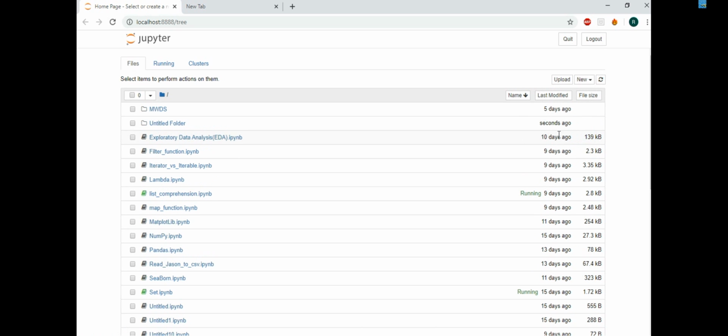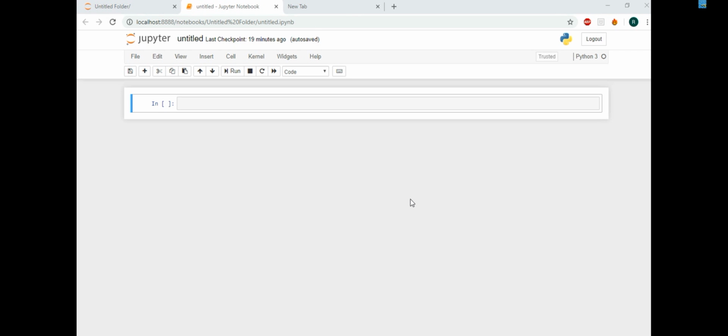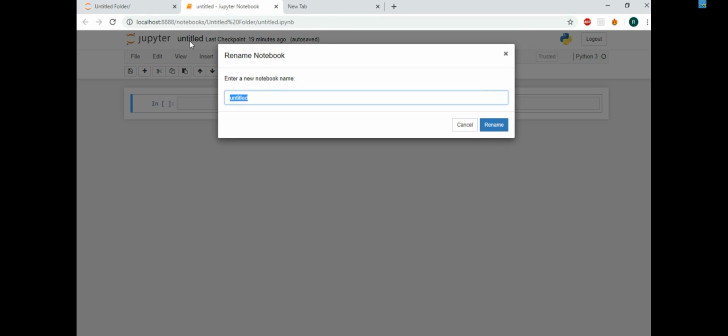We will click on New Folder so that we will save our work inside that folder. We will select the new folder, and again we will come to the New tab to create a Python file, for which we have to select Python 3. This is the file. We have to rename it. I am putting here "first".